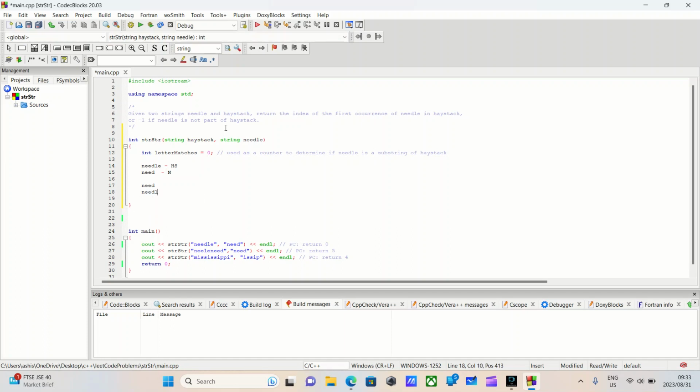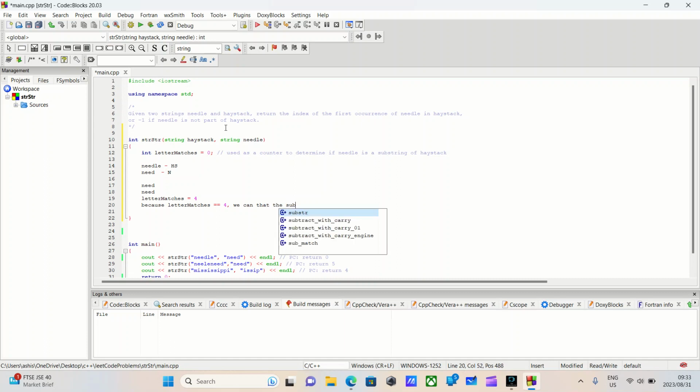At this point, letter matches will now be set to 4, because letter matches equals 4. We can say that the substring does indeed occur within the string, therefore return the index. Else we return -1. That's the logic behind the code.